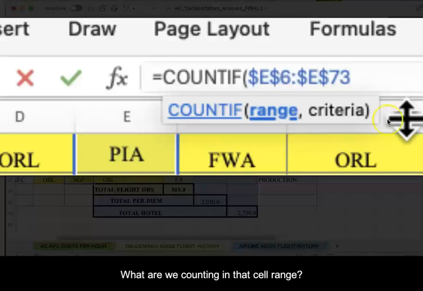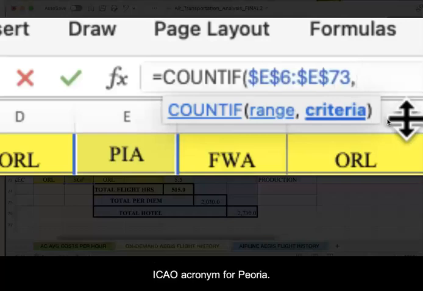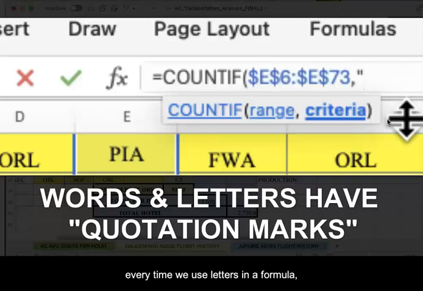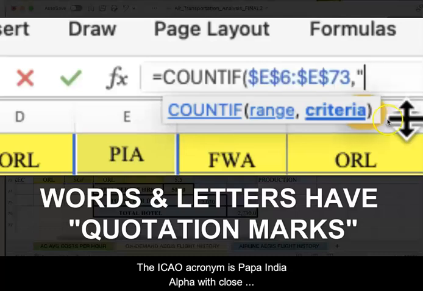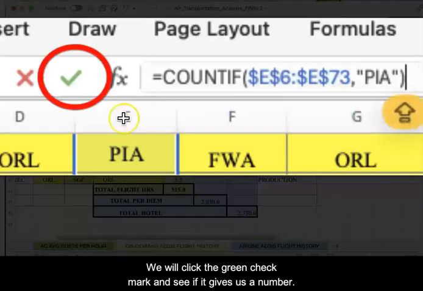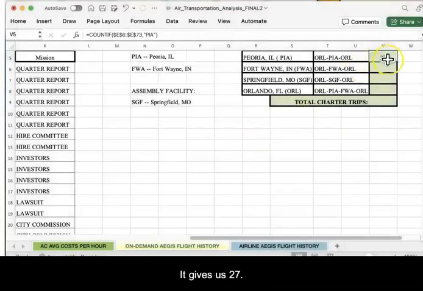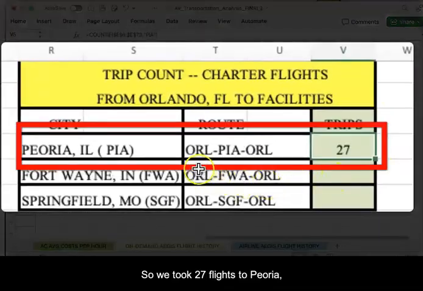Next, we have to tell Excel, what are we looking for? What are we counting in that cell range? We're going to put a comma, and we'll have to type out the IKO acronym for Peoria. Now remember, every time we use letters in a formula, we have to put it in quotation marks. The IKO acronym is Papa India Alpha with close quotation marks and then close parentheses. We will click the green check mark and see if it gives us a number. It gives us 27. So we took 27 flights to Peoria, back to Orlando.